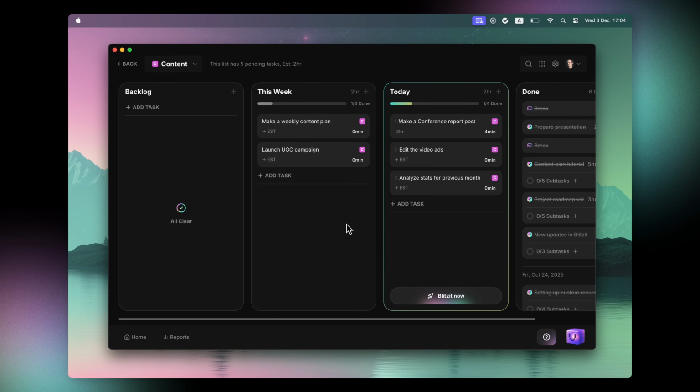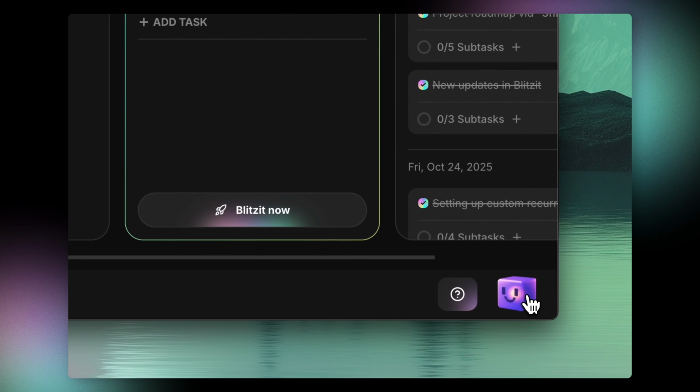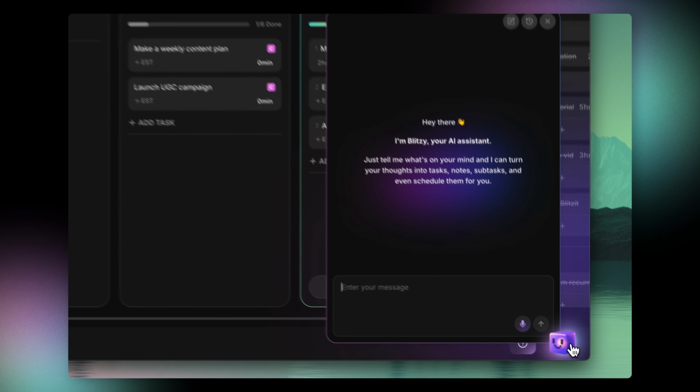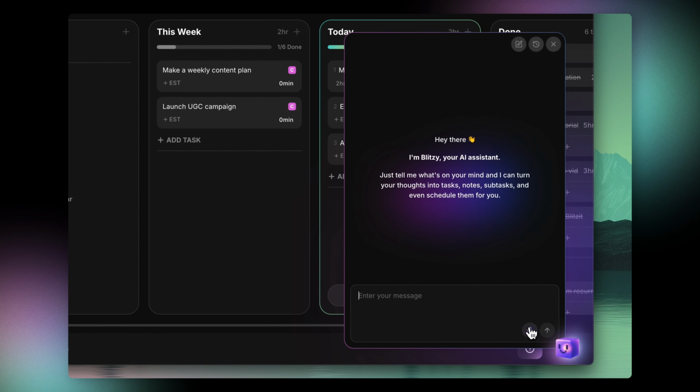To start, open Blitzit and find this little guy here. His name is Blitzy. Click on him to open the chat window. Here you can talk to Blitzy using text or voice. Let's walk through the main things it can do for you.